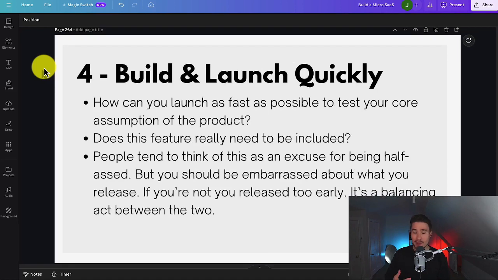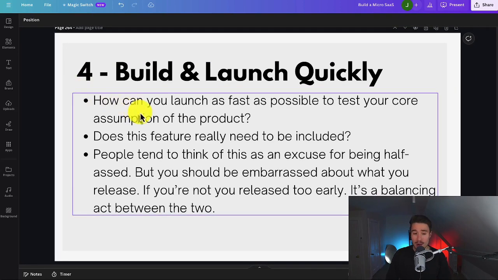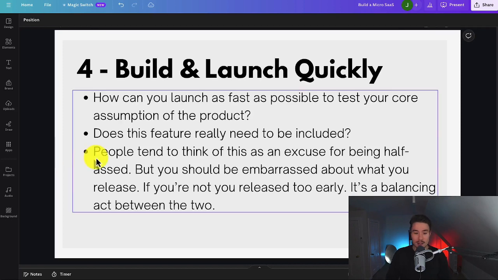The last step, number 4, is going to be building and launching quickly. How fast can you launch to test your core assumption of the product? Does this feature really need to be included? Again, it's a balancing act between the two. People tend to think this is an excuse for being half-assed, but you should be embarrassed about what you released. So you don't want a super buggy product, but you want something that solves that core problem.